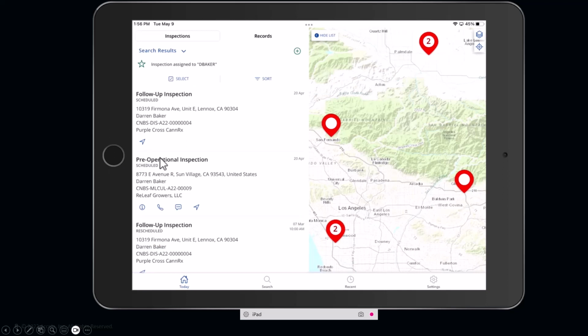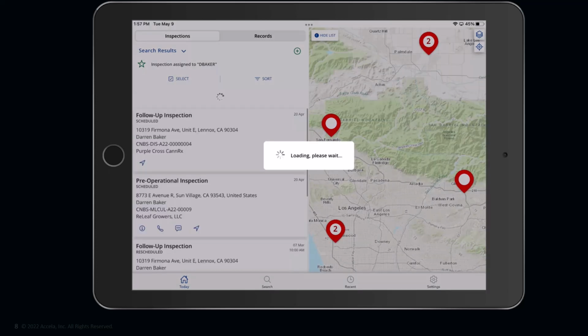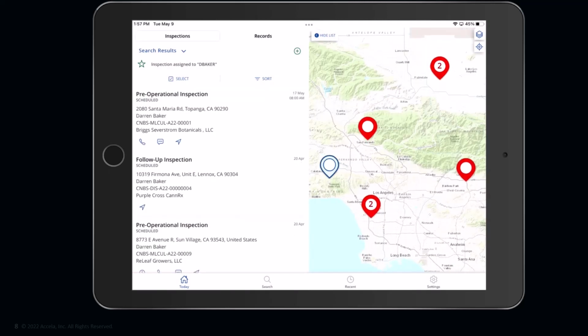So we're going to start off here in the iPad, and it's important to note that the Accela mobile app is compatible with all iOS devices, Android devices, and also the Windows operating system. So if you're using a Surface, you're good to go as well. And what we're looking at here is a list of inspections, and if you swipe down on your list of inspections, it'll refresh and show you any newly scheduled inspections. And it's got a map that plots out all of your inspections.